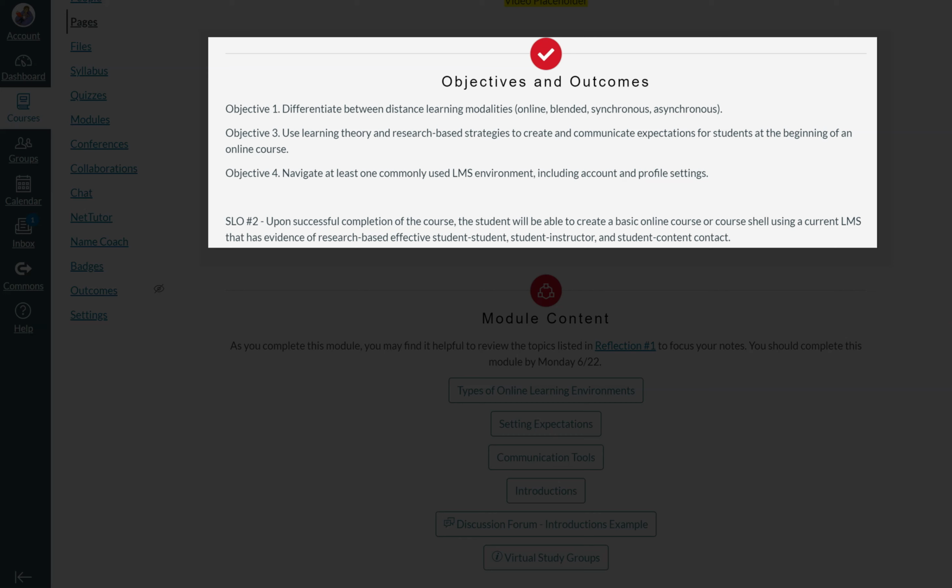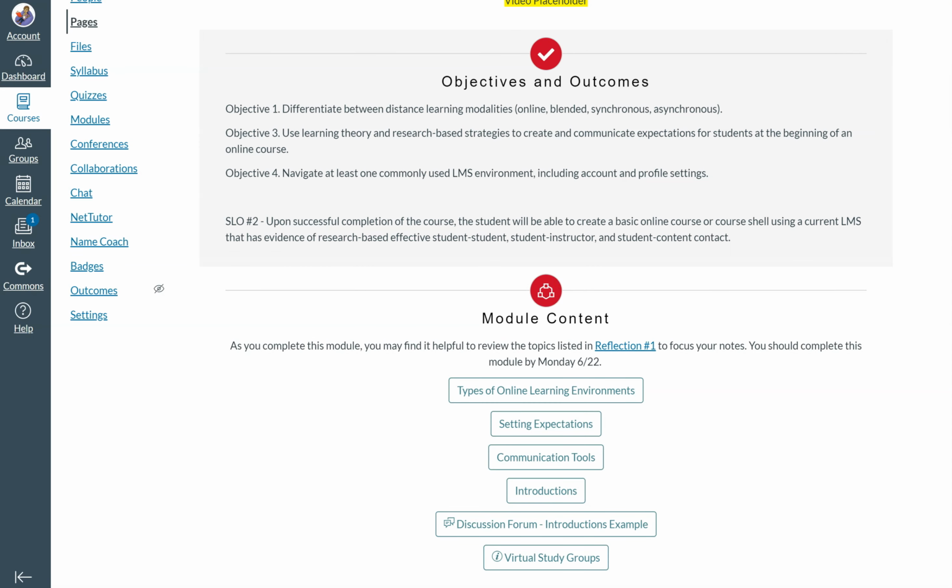Our outcome that we're focusing on is, upon successful completion of the course, the student will be able to create a basic online course or course shell using a current LMS that has evidence of research-based effective student-to-student, student-to-instructor, and student-to-content contact. Well, we're not going to do all of that, but we're going to start to pick apart that outcome. So we're going to focus on different types of contact as we progress through this module.